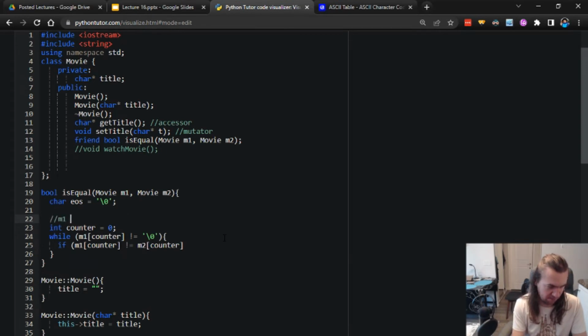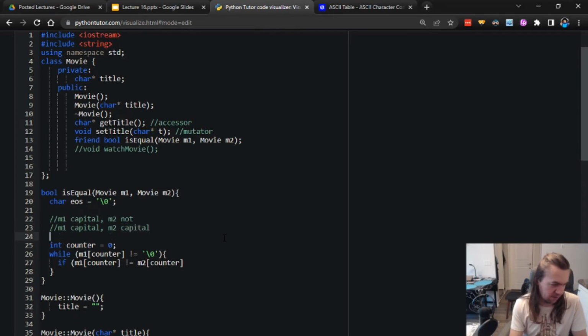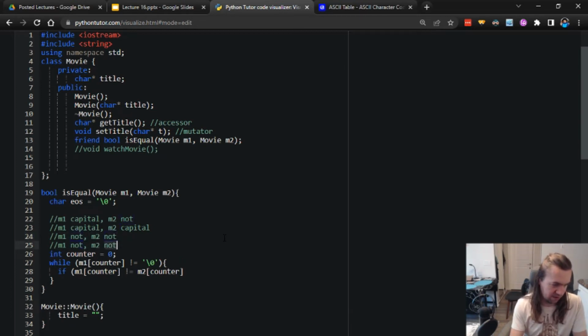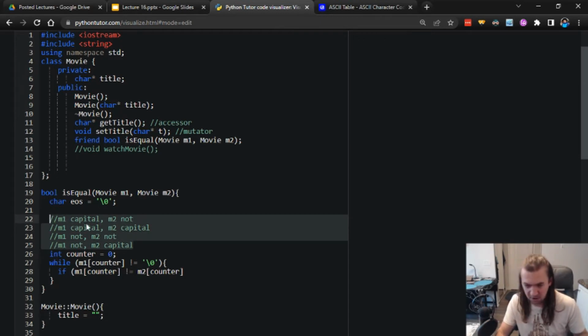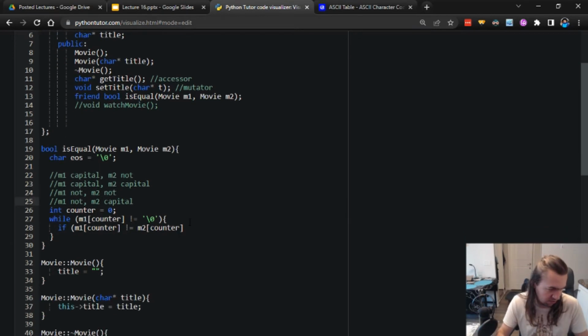We have M1 capital, M2 not; M1 capital, M2 capital; M1 not capital, M2 not; and M1 not, M2 capital. So it's four different possibilities that would all be accepted if they're the same letter. So what I probably want to do is take a look at the actual letters themselves, and if either of them are capital, then I want to just look at the lowercase version of that and match them. So here's what I'm going to do.